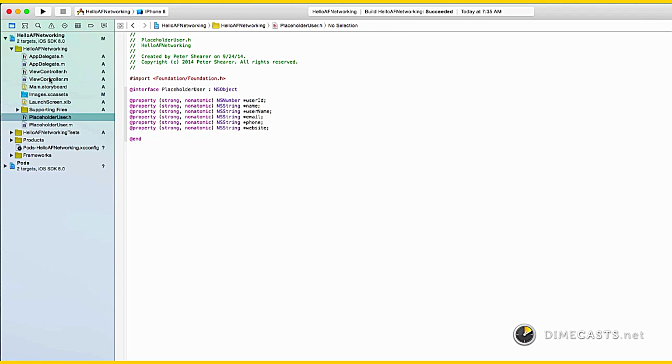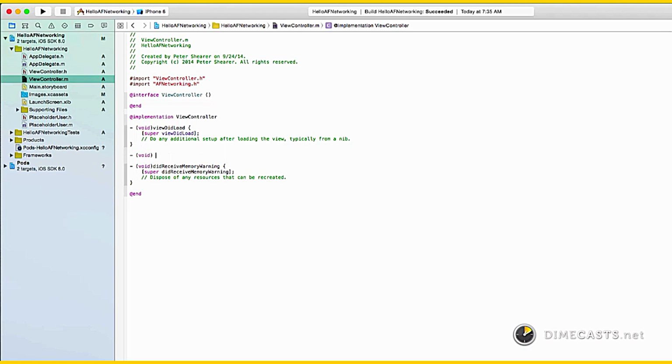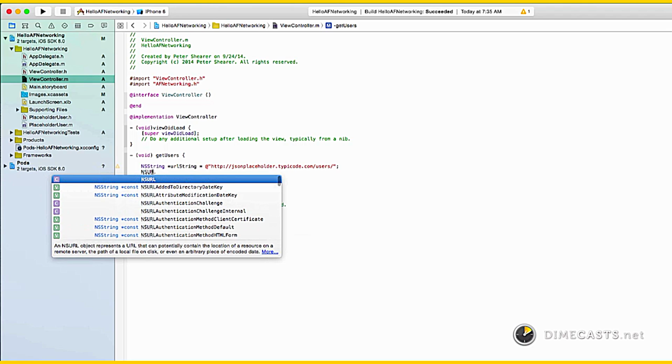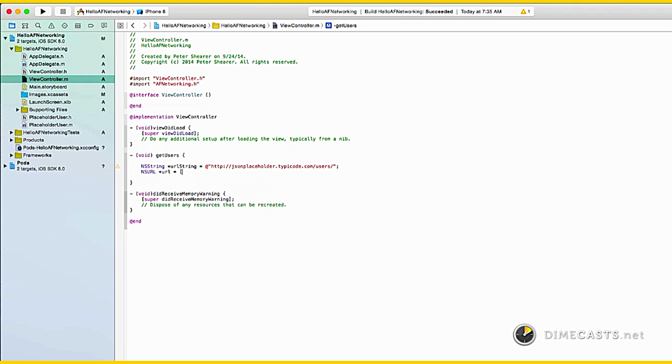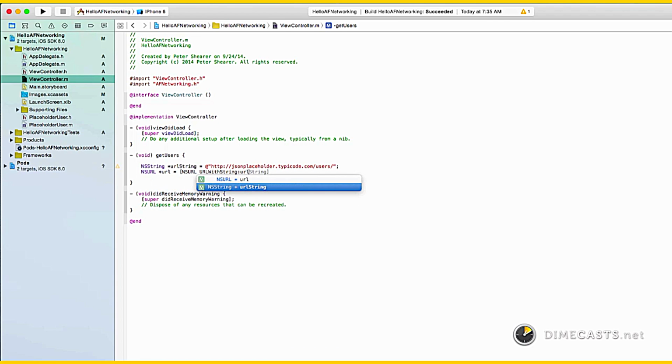Now let's go to our main view controller. I'm going to import AFNetworking so that we can begin to work. And let's create a method that returns void called getUsers. So this is the URL that we saw from the website. Pull down the JSON. And now we're going to create an NSURL by using a helper method that is on the NSURL class called URLWithString. And we'll pass it the URL string.